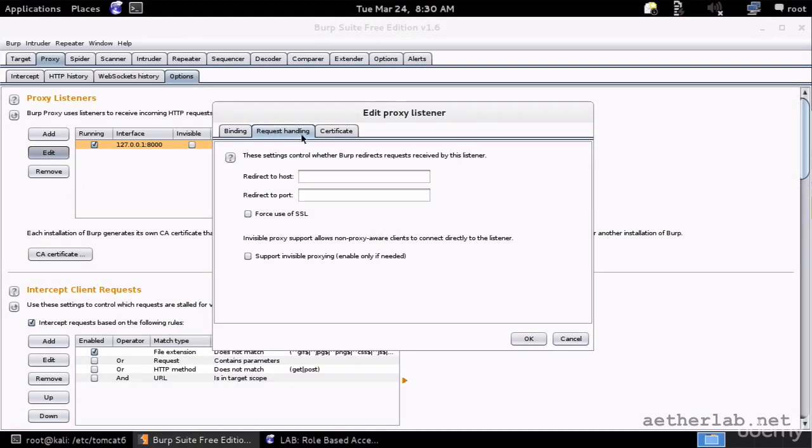Then there's the request handling. Now here you can see you can set up different things. The redirect to host and port means that it doesn't matter where the requests were originally sent.